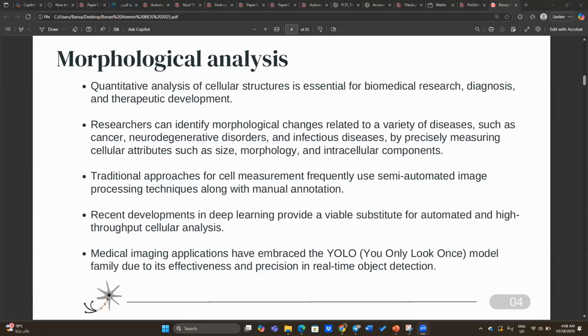However, traditional approaches often rely on semi-automated image processing tools that still need manual correction and expert supervision. These methods are slow, prone to human variation, and not scalable for large datasets. But in contrast, deep learning techniques now allow fully automated and high-throughput cellular analysis. Among these, the YOLO family of models has become very popular because it combines speed and precision, making it ideal for real-time medical image applications.